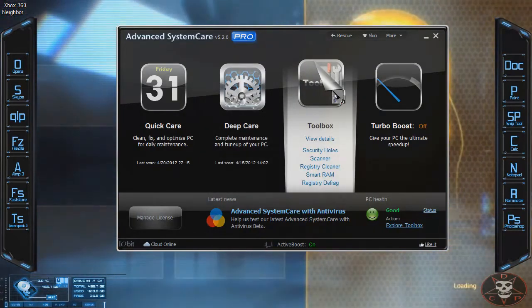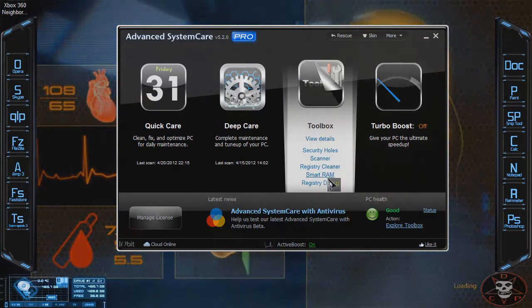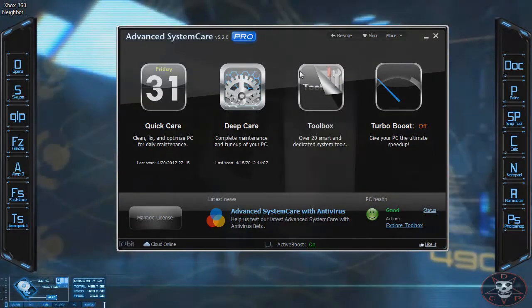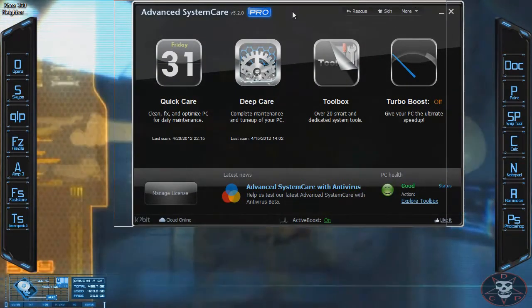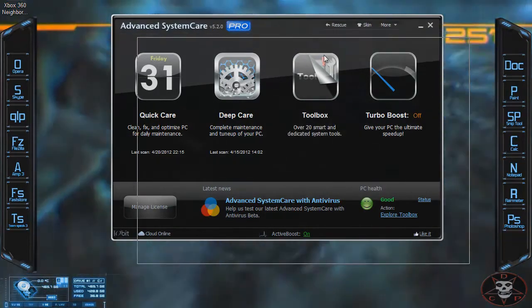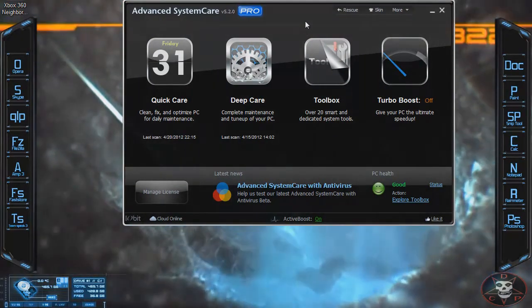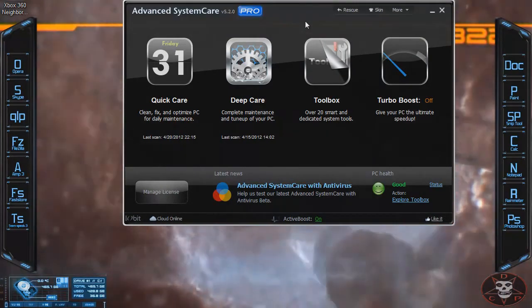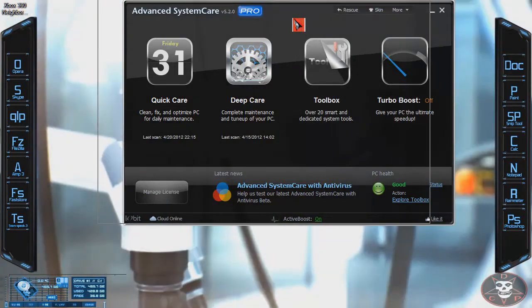Toolbox has registry cleaning and registry defrag, and it even has a smart RAM. So those that have slow computers, like maybe one core or dual core that isn't that fast of a gigahertz running, I recommend this, and also recommend it if you guys have only about 1 to 2 gigabytes of RAM. Anything higher than that, it'll still help. No matter what it is, it'll help.